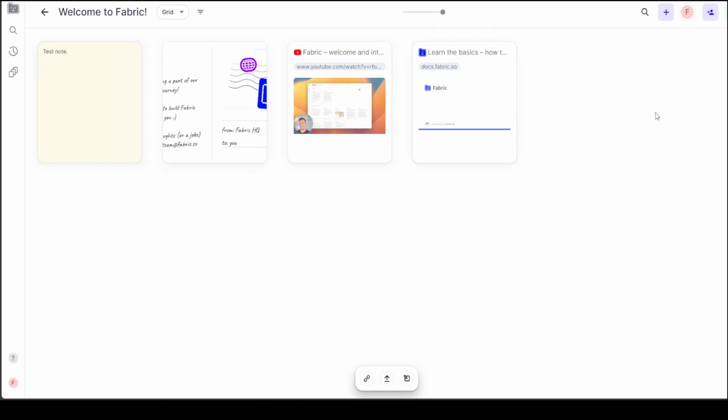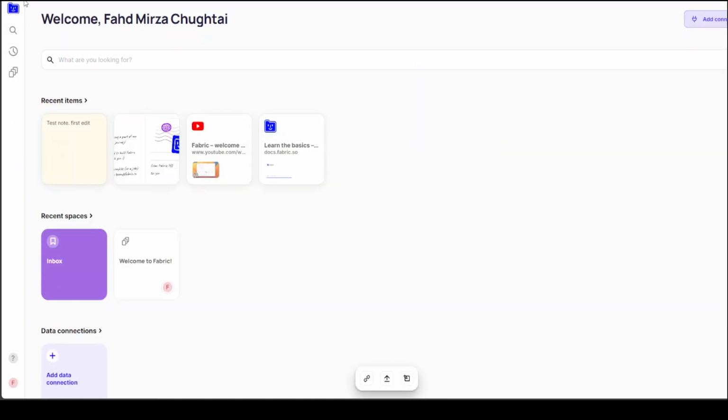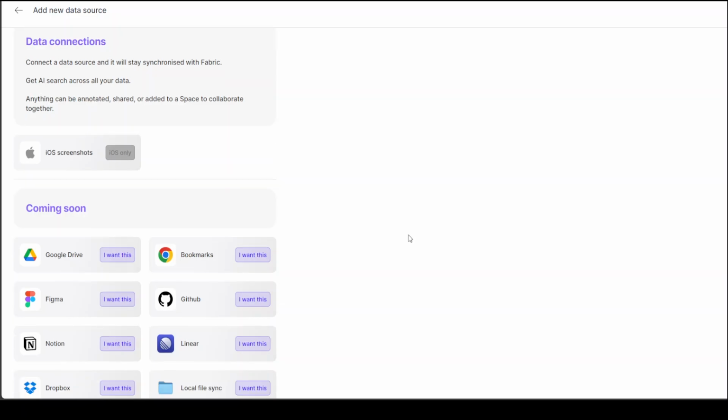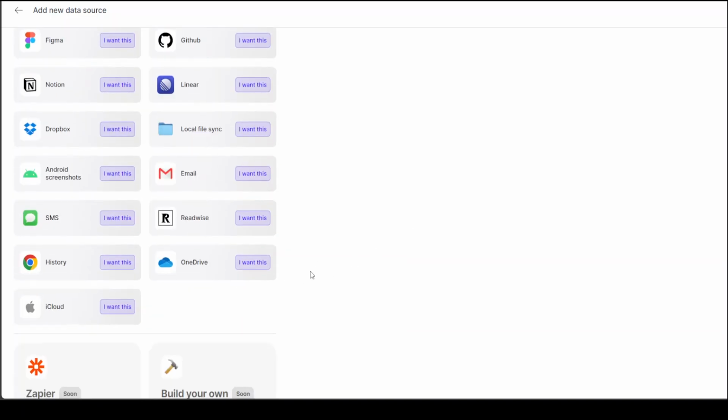Now there are a lot of things you can do with it, and I will let you deal with it. For example, if I go back to my home page by clicking on the blue icon on the top left, you can even add any data connector there. Data connector means whatever data source you have, like a GitHub repo, your Google Drive, Figma, OneDrive, you can bring everything together in Fabric. Just like you knit together a fabric, you can bring in all of your disparate sources here.